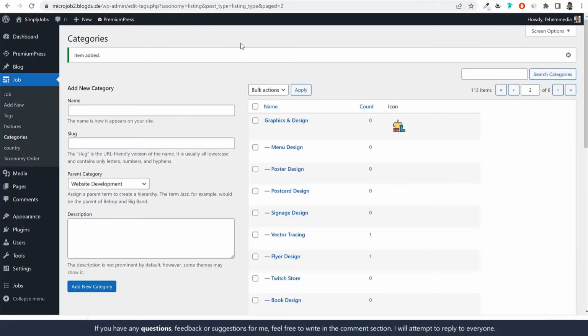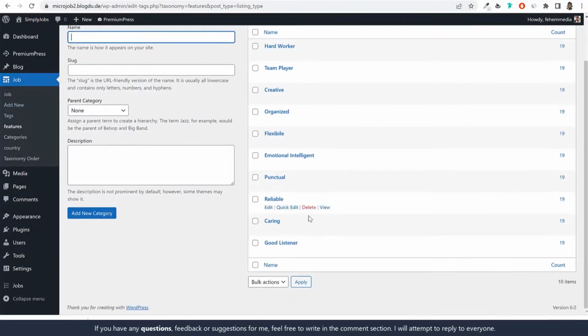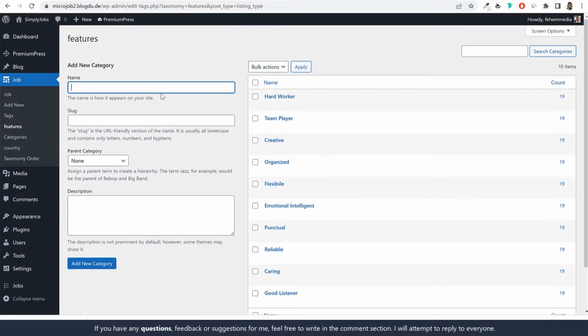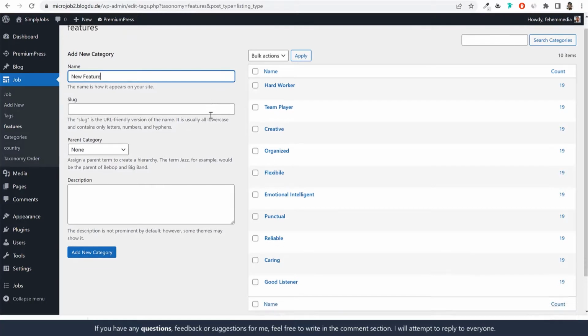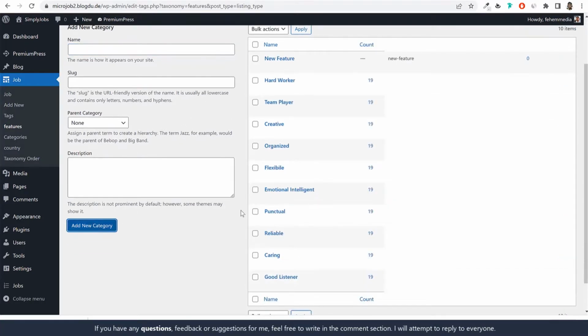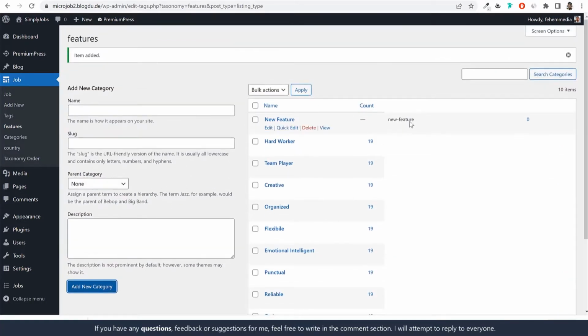So again, come back to your dashboard. Now under jobs, you will see features, click on that. And now as you can see, these are added from here. Now in this, if you want to add any new feature, you can just add that. I'll just add new feature. I'll give it a name of new feature just to see whether this is added or not. Now once you add this thing, you can now go ahead and click on add new feature. And now as you can see, this is added for you.